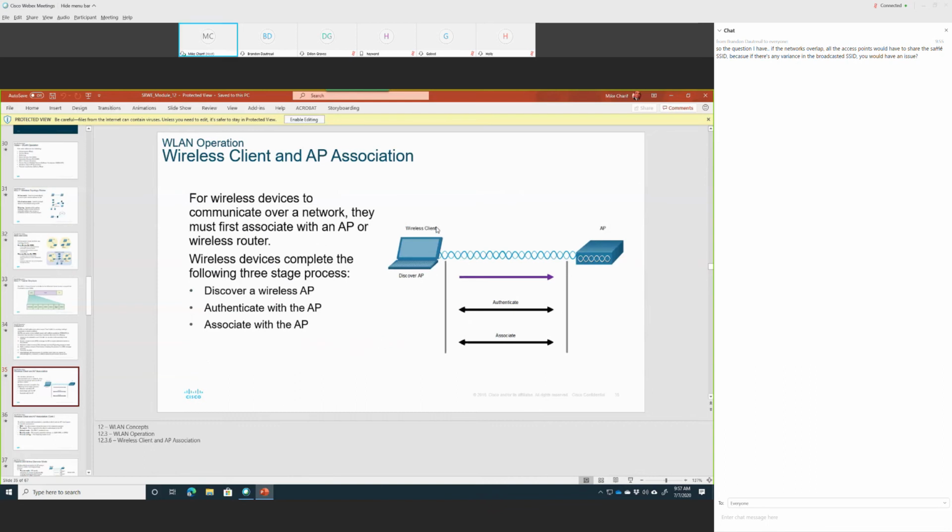Okay, so what happens? You have, for example, a wireless client right here, and this is your AP, which is the access point. And that's what it says. For a wireless device to communicate over the network, it must first associate with an AP or wireless router. So basically what's happening, when you have an access point, first this guy is going to send what we call a beacon or a signal.